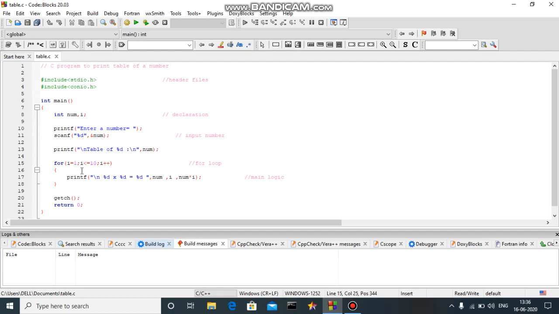After that there's condition, till when we'll have to increase the value of I. We'll increase the value of I till 10, from 1 to 10. That is first initial value of I is 1 and the last value of I would be 10 or less than 10. Means from 1 to 10 I will iterate its value, and then I plus plus.